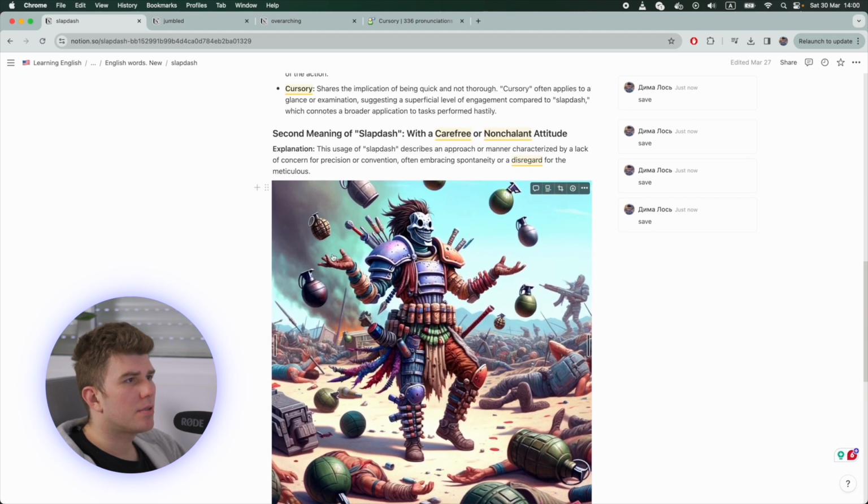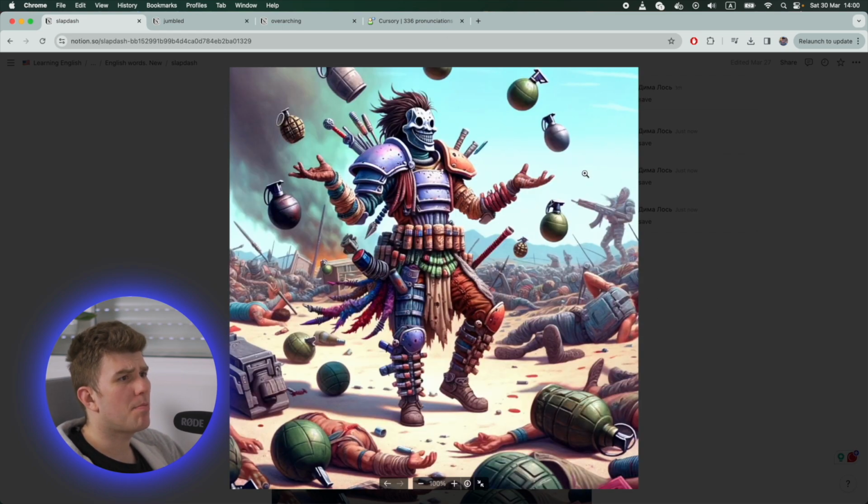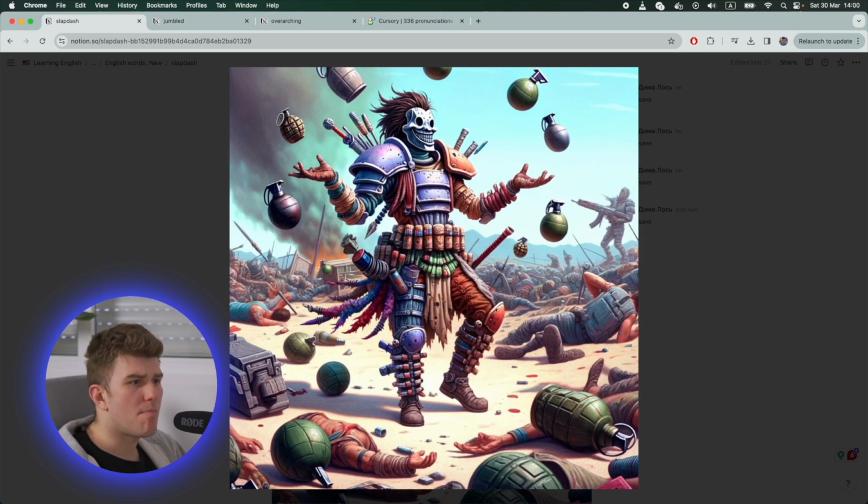Okay, here is the picture that should depict this. So some crazy man that's standing on the field of a fight or massacre with a lot of handheld grenades. They're floating in the air. It looks like a cartoon scene. It looks like a scene from Mad Max, but in this more cartoonish style. Okay, this is Slapdash. Wow. And there are some arms and limbs lying on the floor.